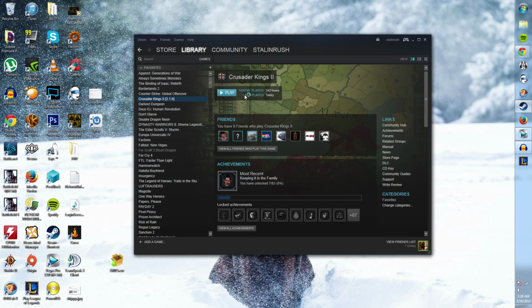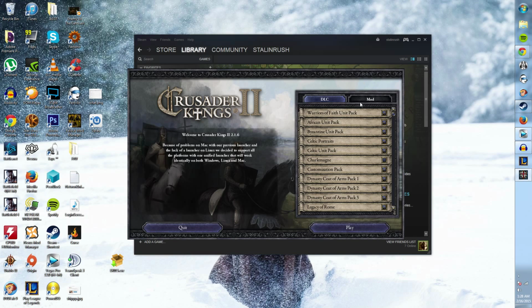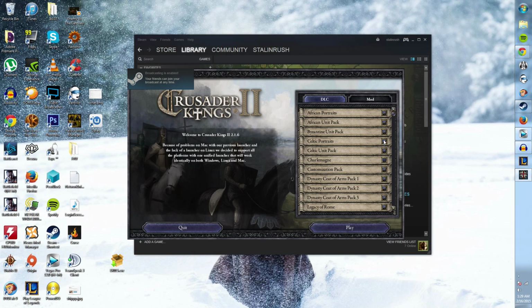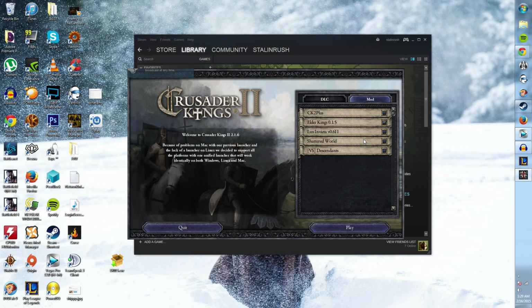Now, of course, depending on what you have for DLCs, you just want to make sure you don't have Charlemagne launched. And also, you want to go into the mods and make sure Elder Kings is also checked. And as long as Charlemagne is off, all the rest of them, it don't matter. Just Charlemagne. Make sure that's off. That is key. So then you should be good. You just hit play and should go right in.